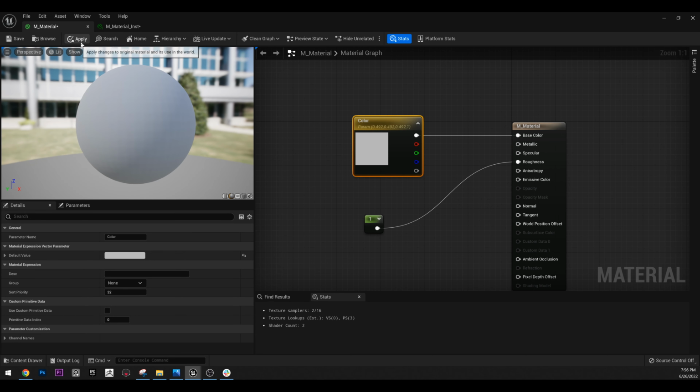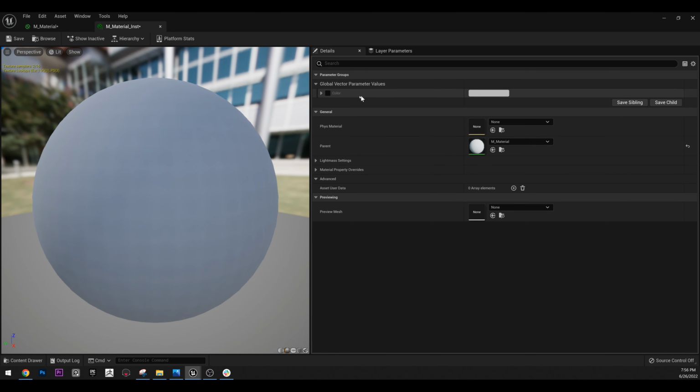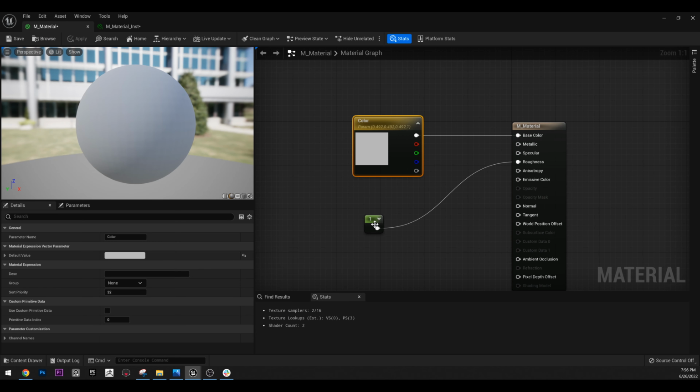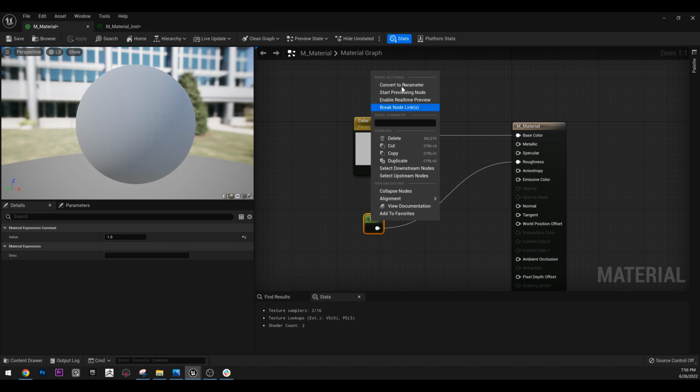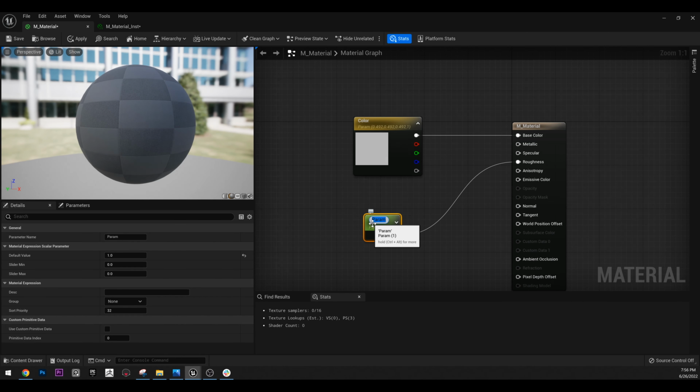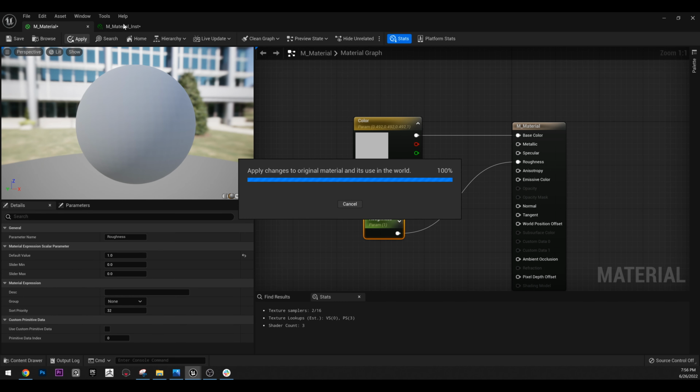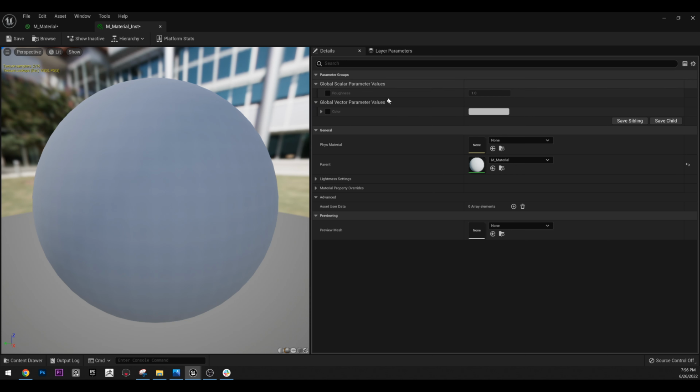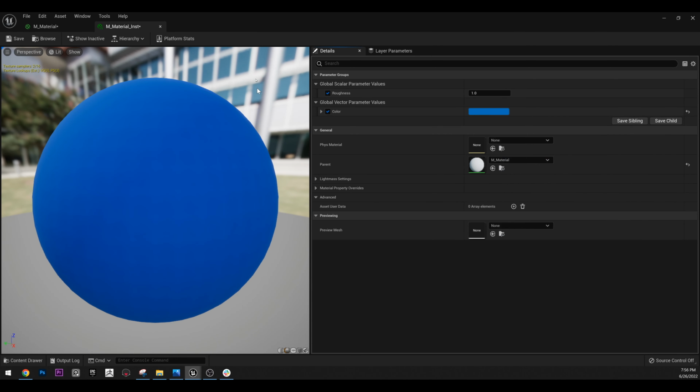And what happens now, let me just press apply. If we go to our material instance, remember we have an instance from this master material. So now, as you see, I have a color here. And if I do the same for the roughness, right click, convert to parameter and name it roughness, apply now, and go back to our material instance, now we have roughness as well. So if I enable this and change the color here, we have now blue.